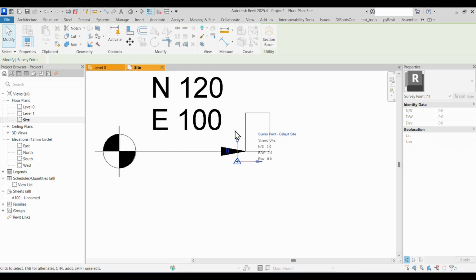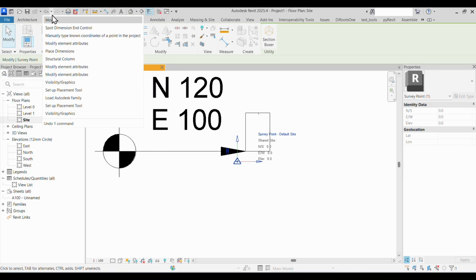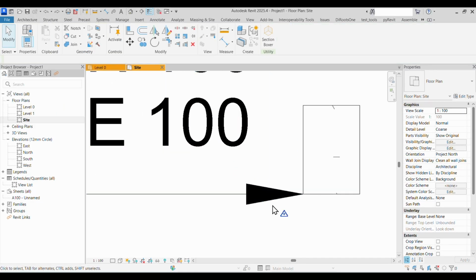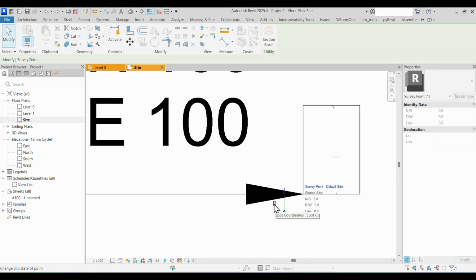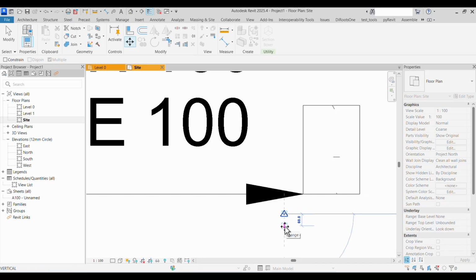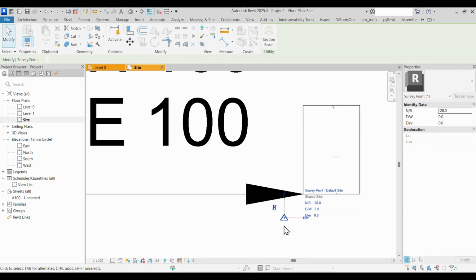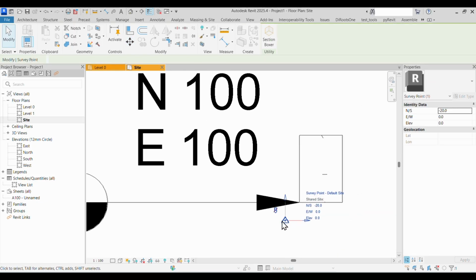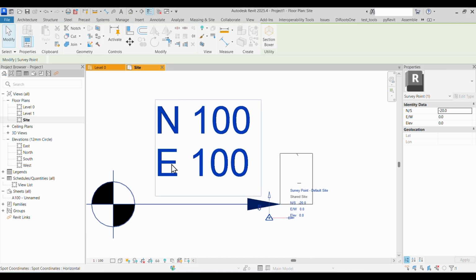Now let us try the other way around. I'll just undo this one step. Now I'll select the survey point and change the clip state like this. A red line appears here as you can see. Now I will move it by 20 units. So what happened? Now my survey point has moved by 20 units from its original position from the 000, and the northing and easting values remain as they are.